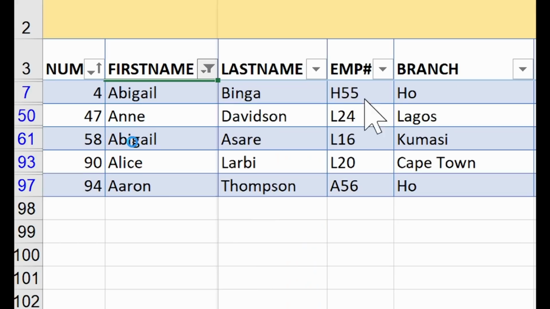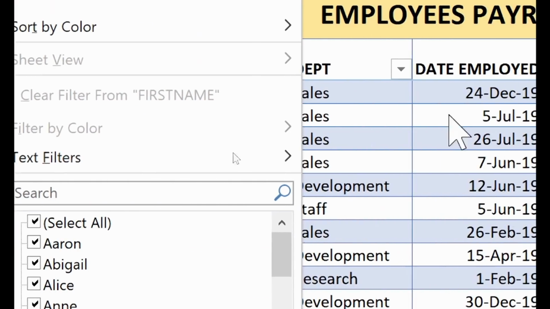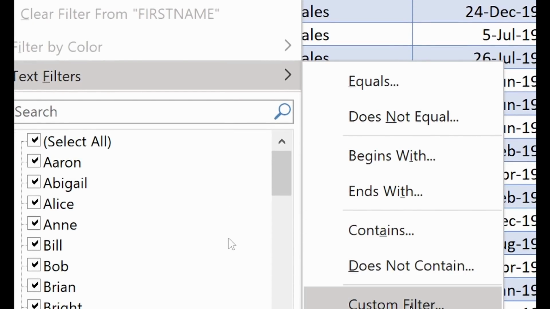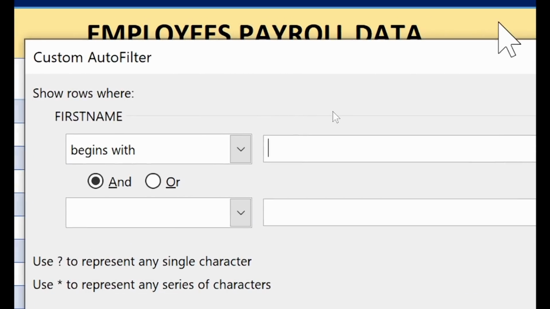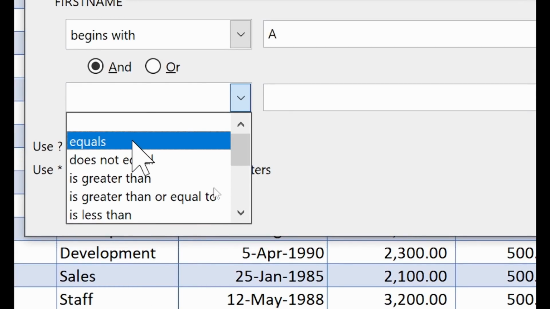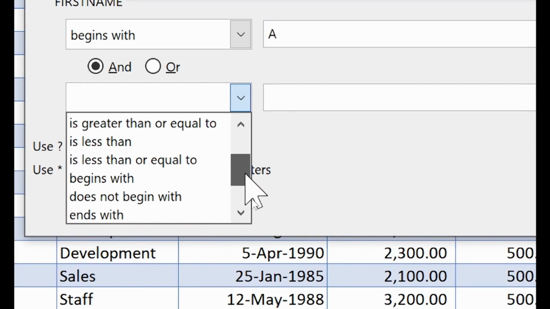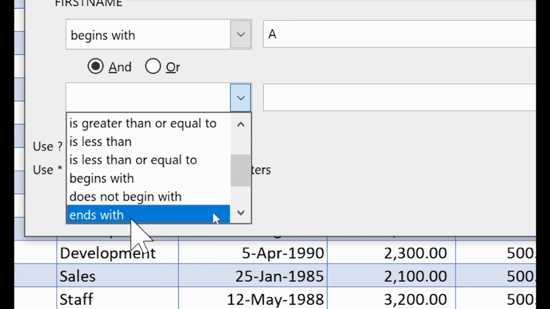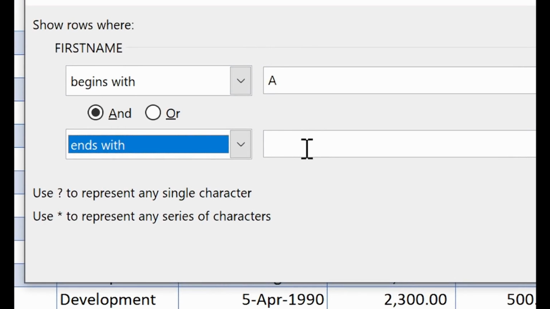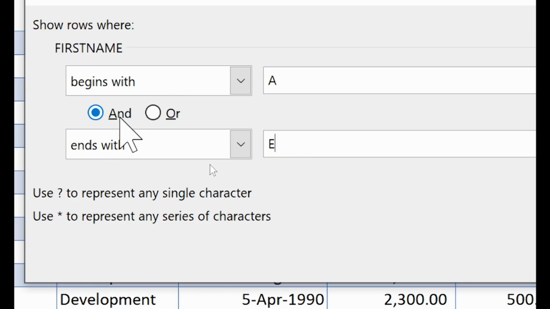Let me remove the filter and filter again with begins with, I'll say begins with A, and let me change the option again: equals, does not equal, is greater than, is less than, begins with, ends with, does not begin with. Let me use ends with E. So any name that begins with A and ends with E, remember the logic here is AND.